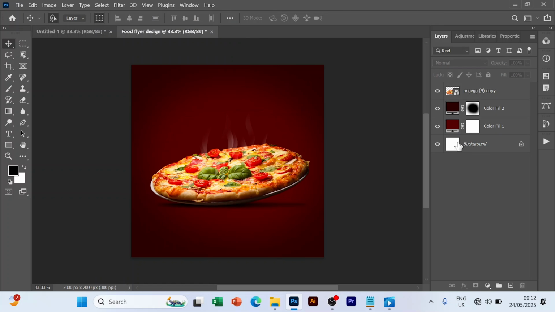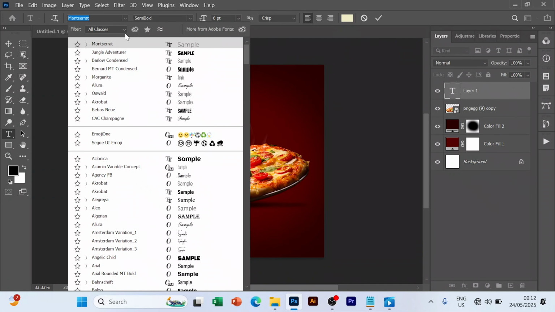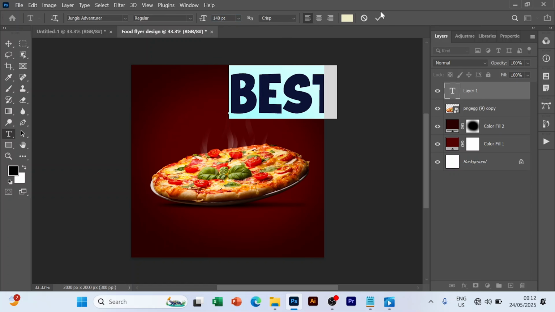So let me go ahead and start writing text. I'll bring out the text tool, and I'm going to tap on it, and I'm writing best. Ctrl A to select all. Then I'm going to change the font. The font won't be Montserrat, it will be this Jungle Adventure. And we are going to change the size to 140 thereabouts. Then I'll click enter. Nice.